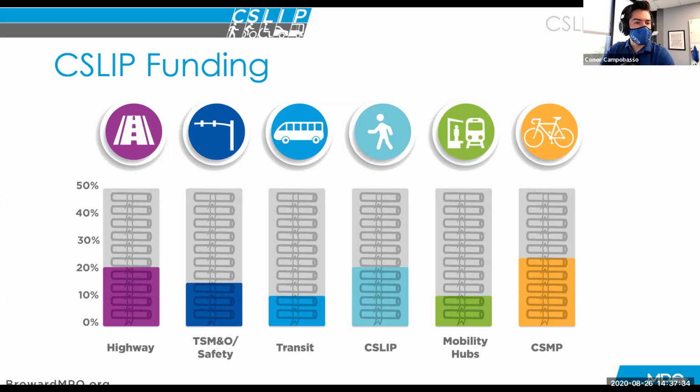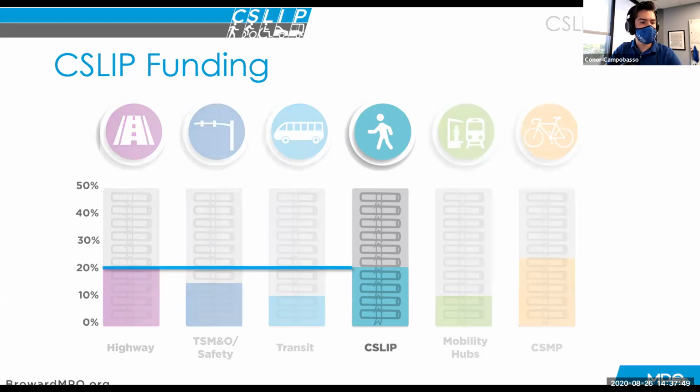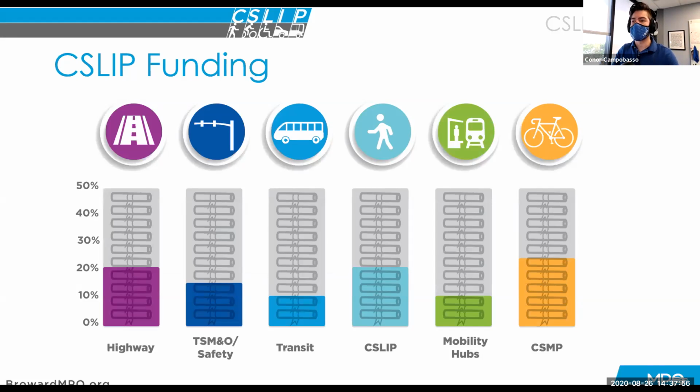So we decided in the 2045 LRTP or MTP, we decided to split out the funding into different programs that we were standing up or already existed at the MPO. So instead of CSLIP getting somewhere in the 100% range of funding allocation, it's now down to about 20%. And it's not like we've lost funds. It's just being spread out to create a more holistic transportation network. It's going to things like transit, going to things like highway, going to the Complete Streets Master Plan, as well as mobility hubs.